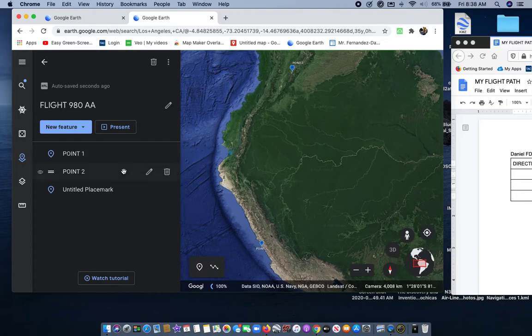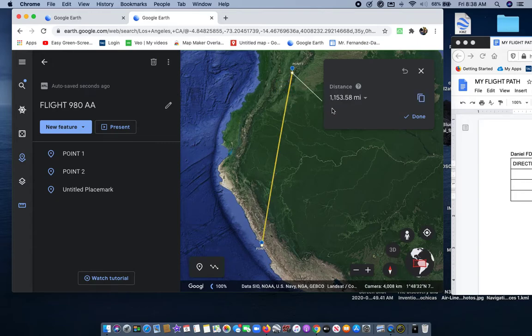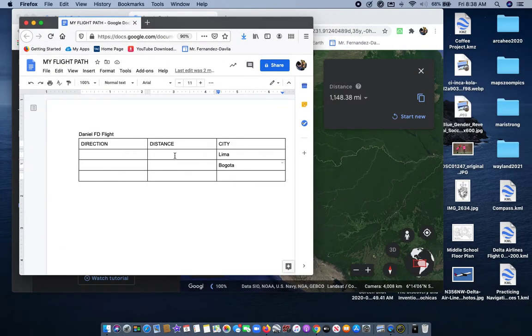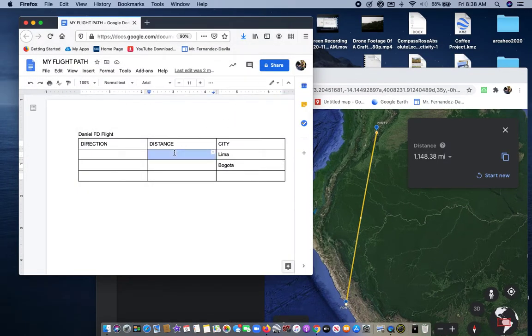So now I go to my distance measurement, and I change it to miles. There it goes. From here to here, one double click, 1,148 point. So I'm going to record that here. Direct distance. I think I can copy that, isn't it? Yeah, that's cool. So now I'm going to go here, make distance, and I'm going to say Command V. Yeah, perfect. It works. So like that.